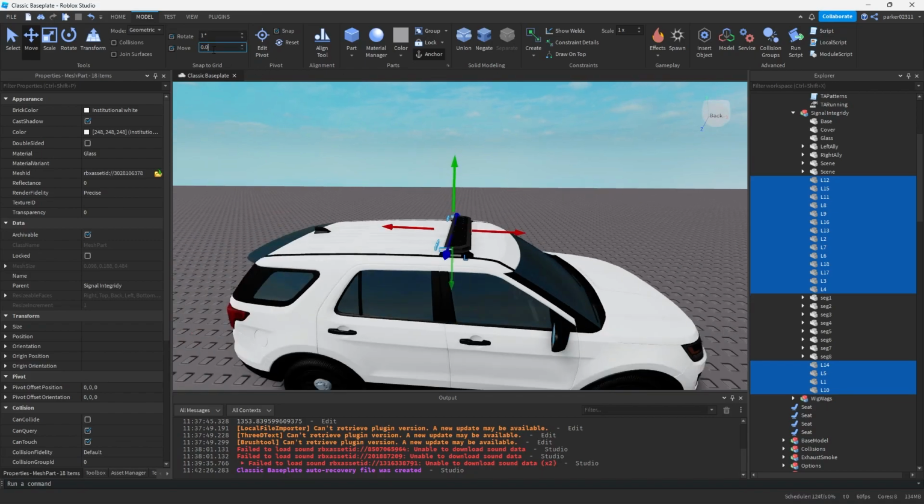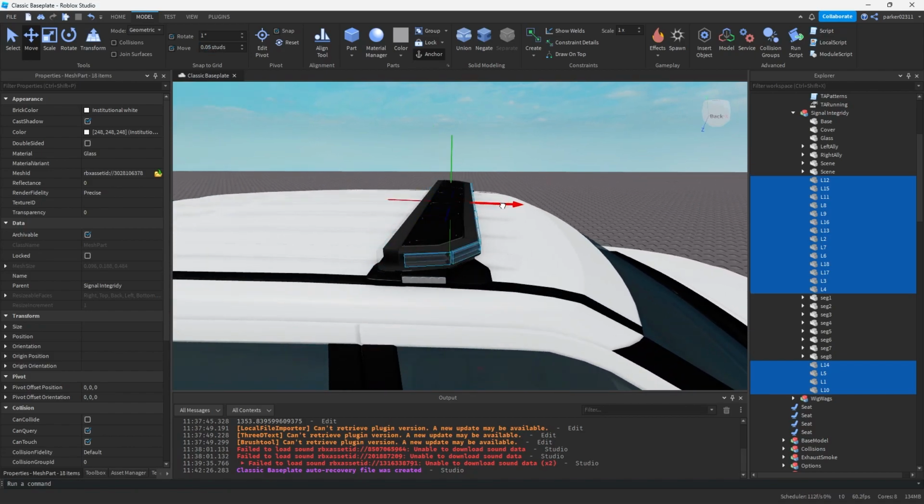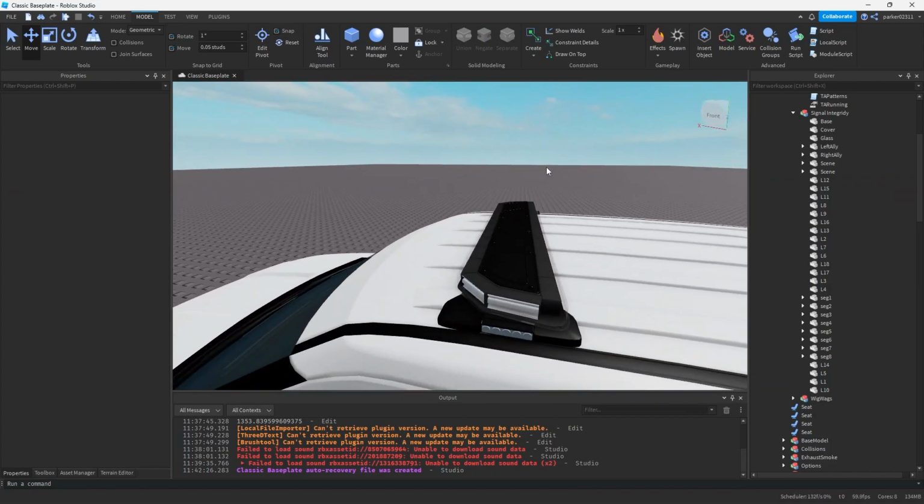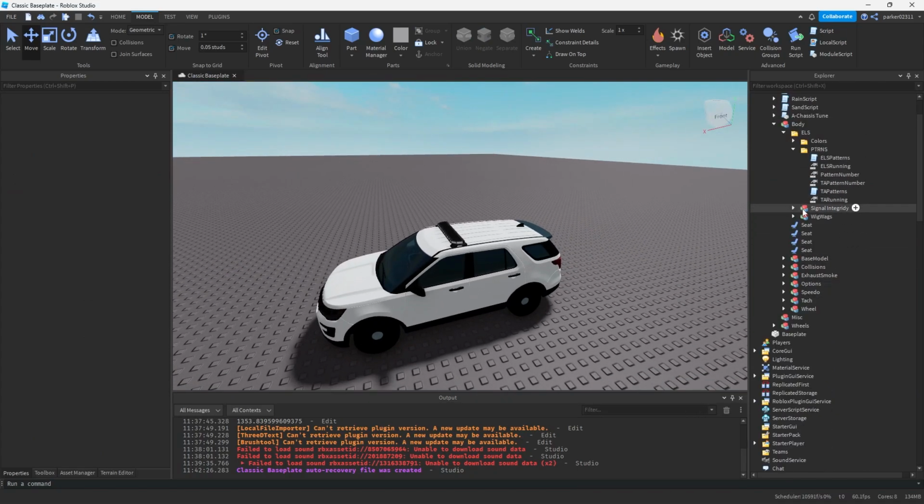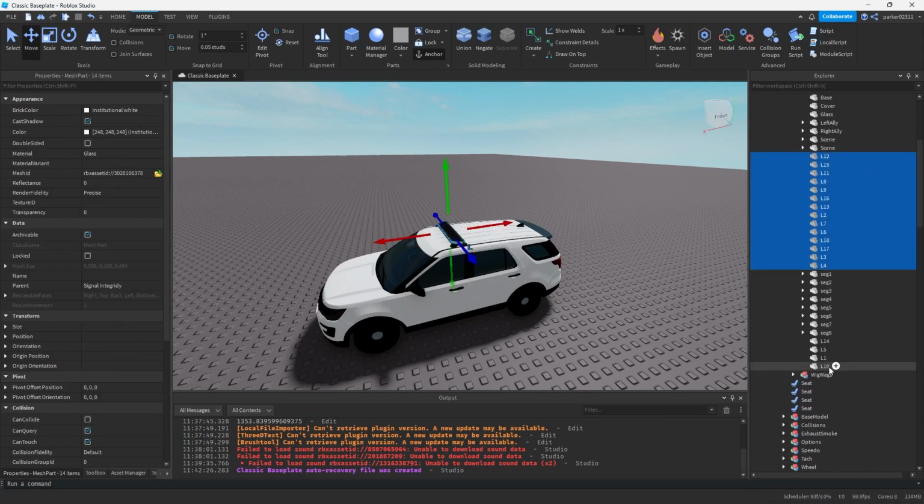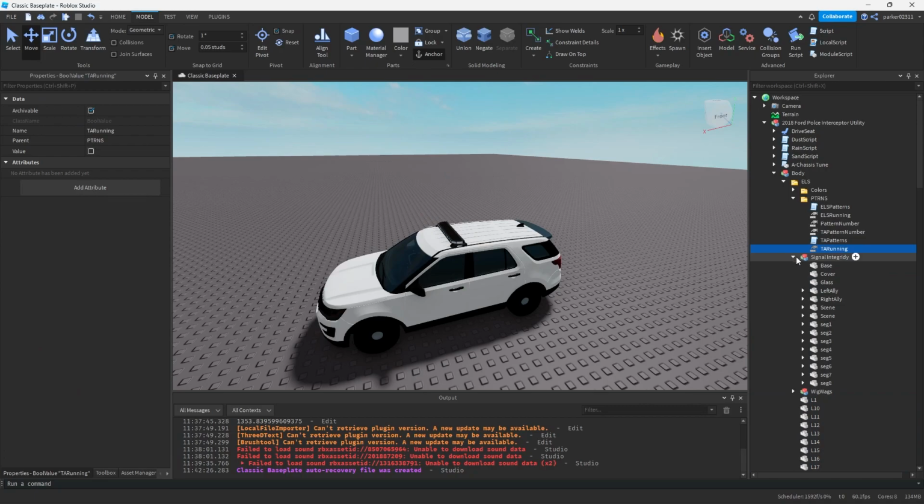That's interesting. I'm guessing it was rotated or something by accident. I'll just drag it back in there using 0.05. Well, cool. So now we have our signal integrity, and we actually will take all these lights out of the model and just put it inside the ELS part. Cool. Like that.